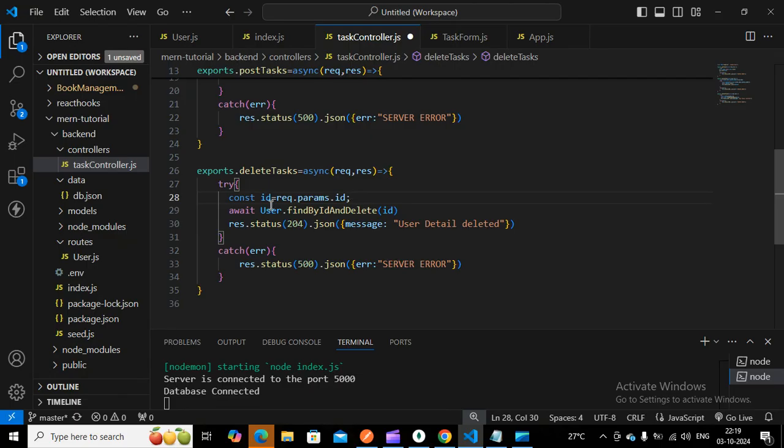Here I have id, my status is 204, the message should be like this, and everything is corrected. We will store it in some constant, so deleteDoc equals, just give it like this, and delete. findByIdAndDelete is the correct method. I just save this.